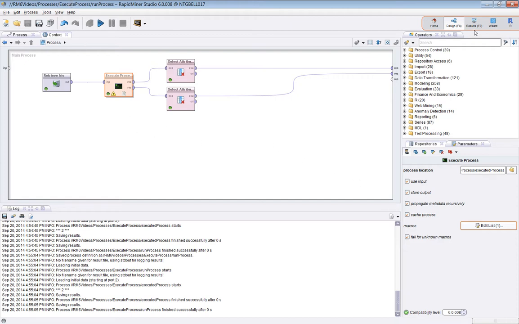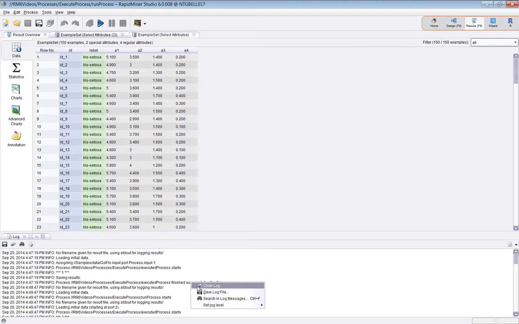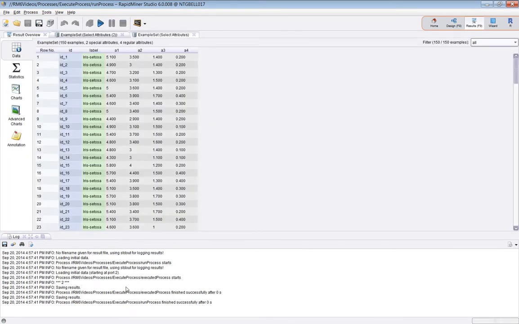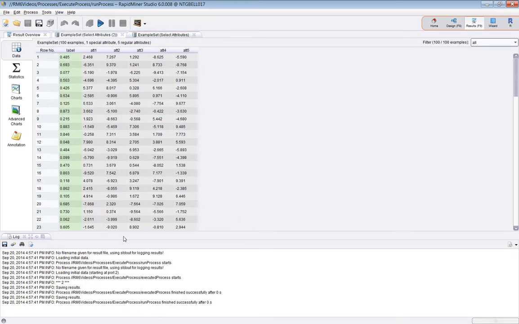So let's just go to one more run, and I just run it one more time. We can look at the log as it executes. There we go, and you can convince yourself you can see what's going on. So there's the iris dataset, there's the random data, here's the log.